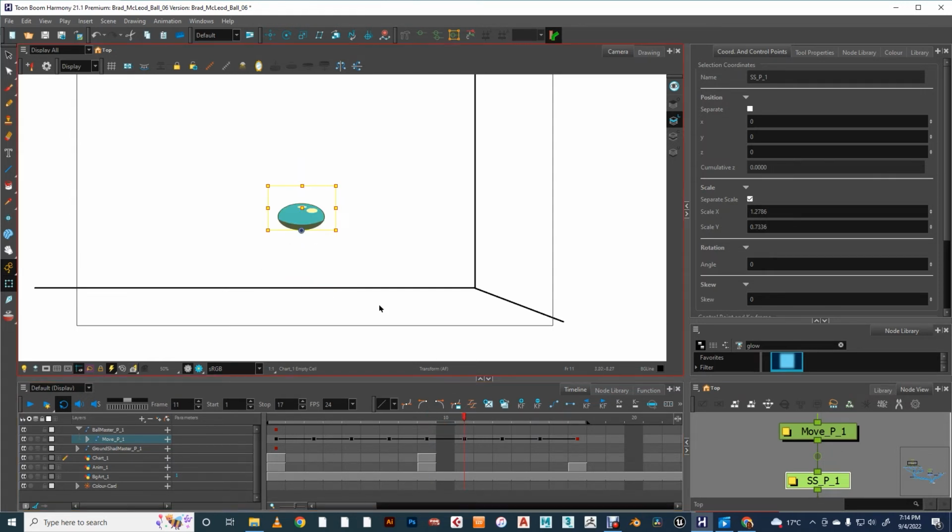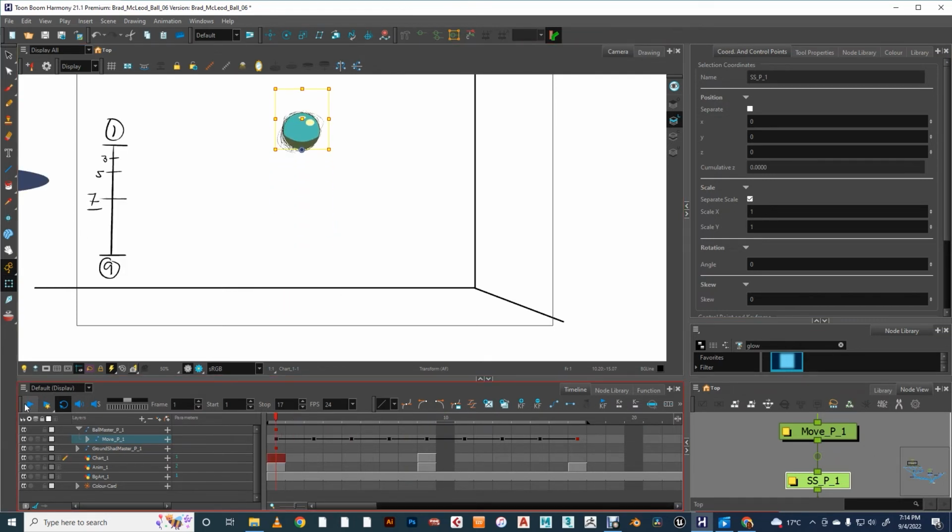And I'll do the same for here. On this frame, I don't want the ball to be squashing here, so I'll clean that up. In this frame, I don't want the ball to be squashing there, so I'll clean that up. Okay, so let's play this again.